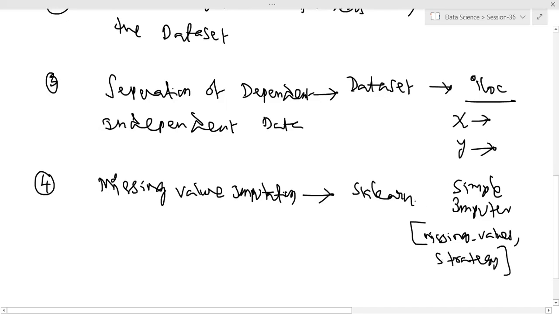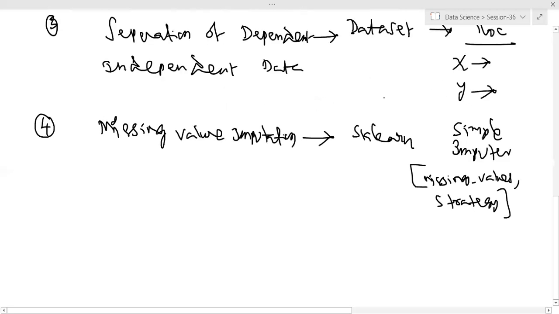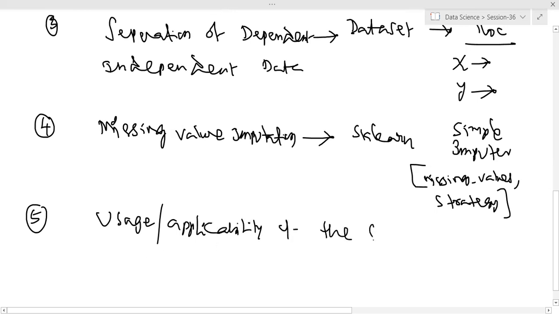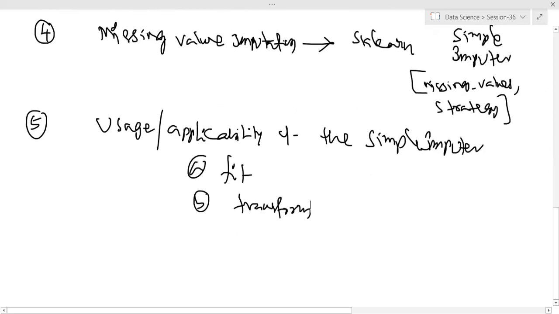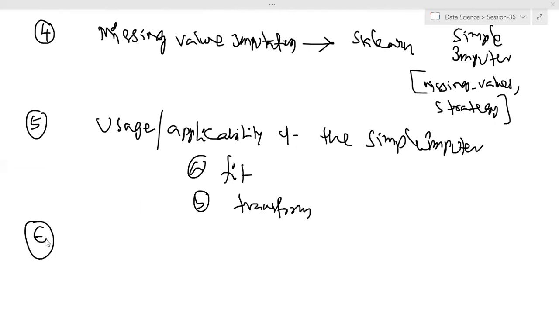Now this simple imputer expects us to give the missing values as well as the strategy. Once we come up with the missing value and strategy, next is the applicability of the simple imputer. For that, we have used fit and transform. Likewise, you need to explain these things, friends. After imputing the missing values, what is the next thing we have performed, friends?